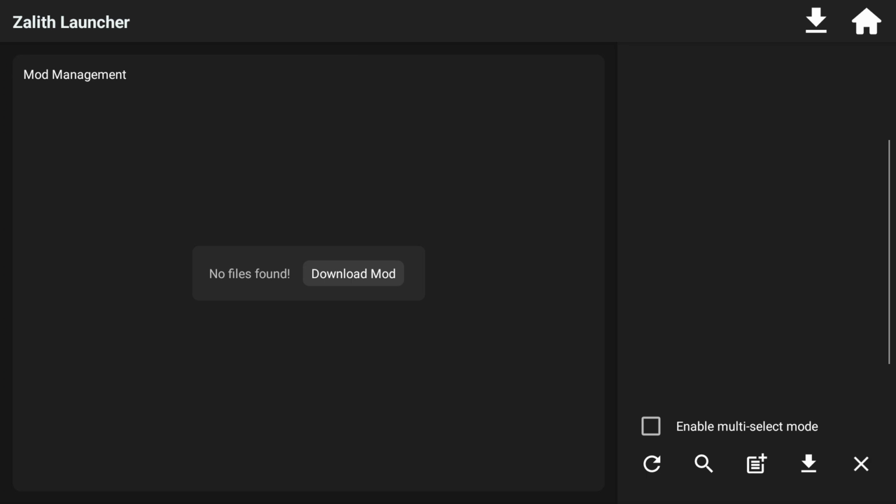Now the first thing you're going to take note of is that it says we can download mods, but on the bottom right hand side there's a bunch of icons. The one in the middle that looks like a plus icon with the notepad is the one we're going to click, right beside the download and the search icon.